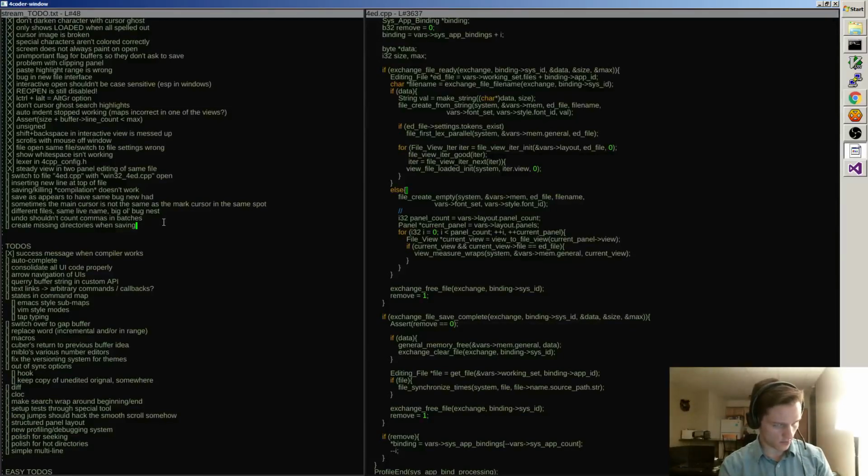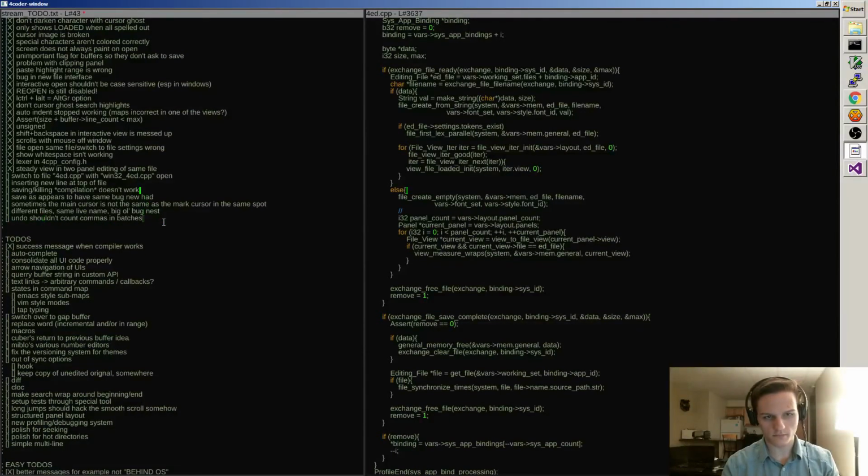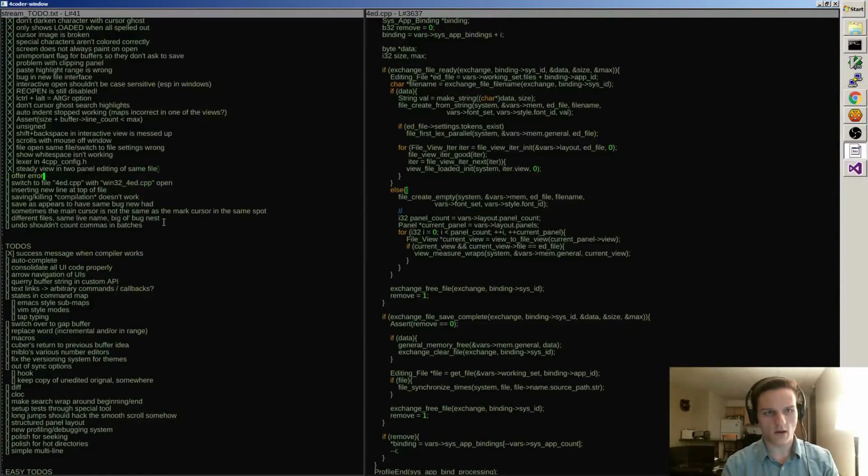Miblo says no, that shouldn't be true. So create directories when saving, or offer an error. Offering an error is easier. If that's all I have to do, then I can do that right now. Maybe right now I'll just say that that's an error, and then someday someone will complain about not being able to do it, and I'll add the feature then.